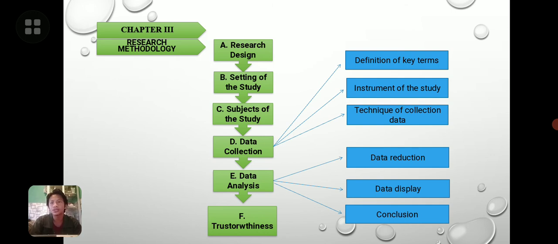The second is instrument of the study. Instrument is a tool which is used for collecting the data. Okay, the third is technique of collecting data. There are three: observation, questionnaire, and interview. Data analysis, there are three: the first is reduction, then data display, and conclusion.